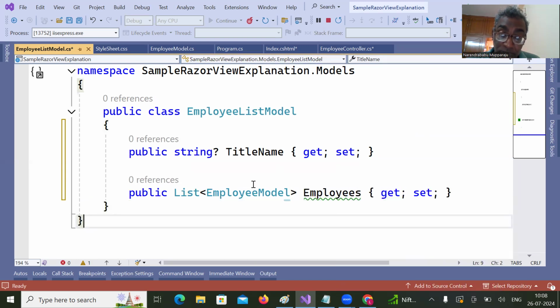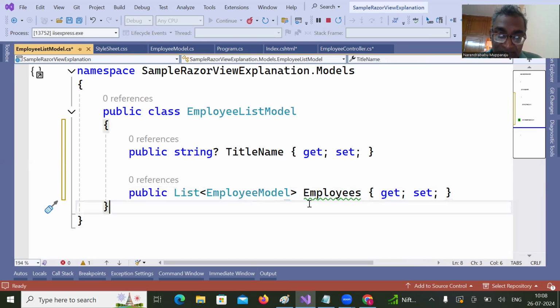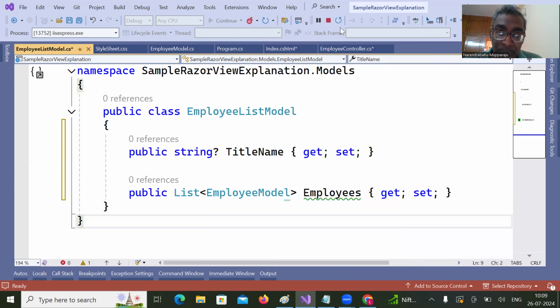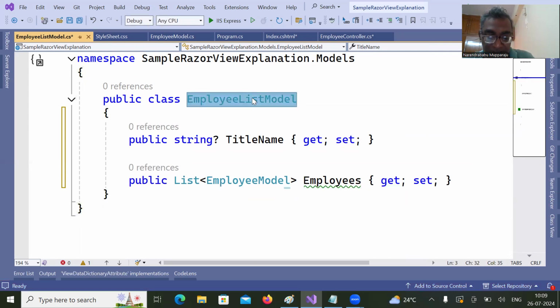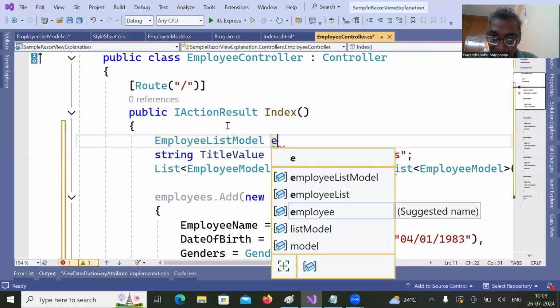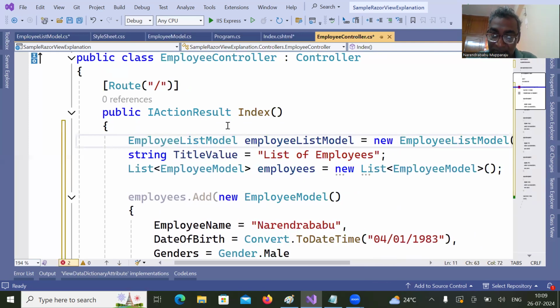Hello? Yes, sir. Do you remember in the list we added this in C sharp? We created a list. In that list, we added this. We created the same class name with different objects, right? So in the list, we added like this. Now go back. Try to create an object for the list model in the controller first. Here, I'm trying to create an employee list model equal to new of employee list model. Okay, first I created an object.